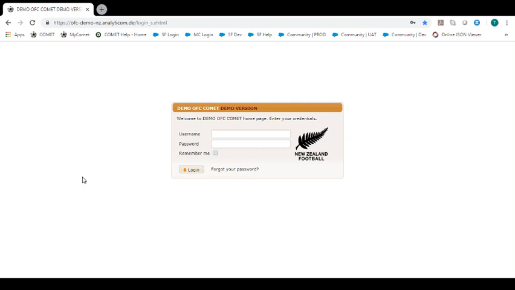So to log into Comet you want to type in your browser address window comet.oceaniafootball.com. So we'll have this displayed across the bottom here so you can access that page from your desktop. Once here you'll see a screen very similar to this, obviously without the demo words in there, and then to log in, simply enter in your username and your password.